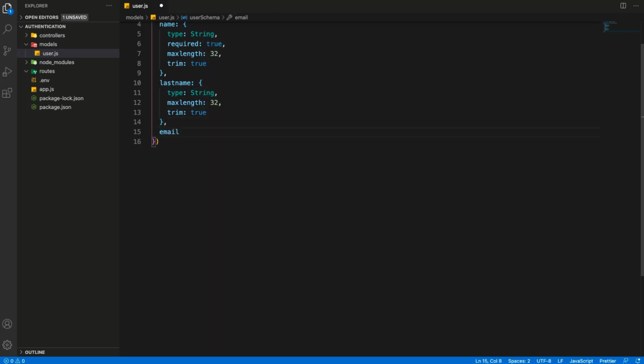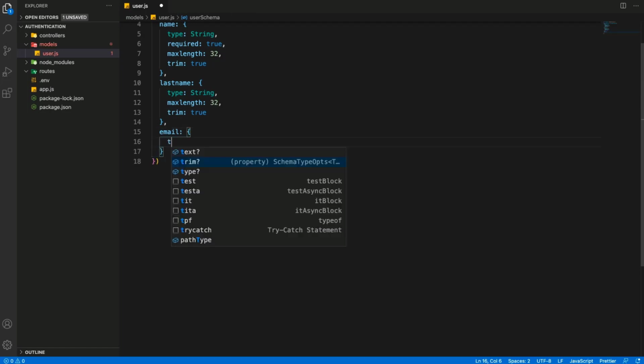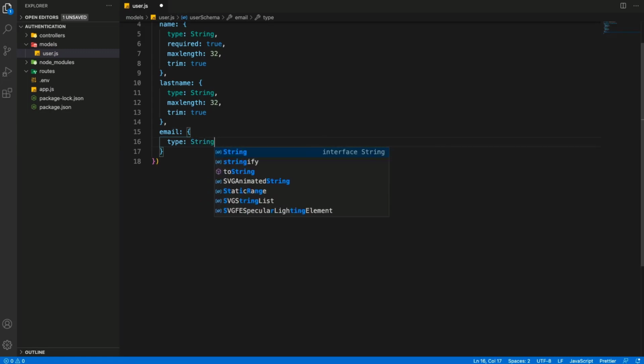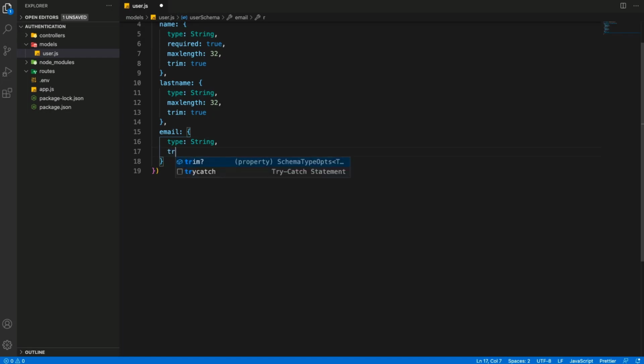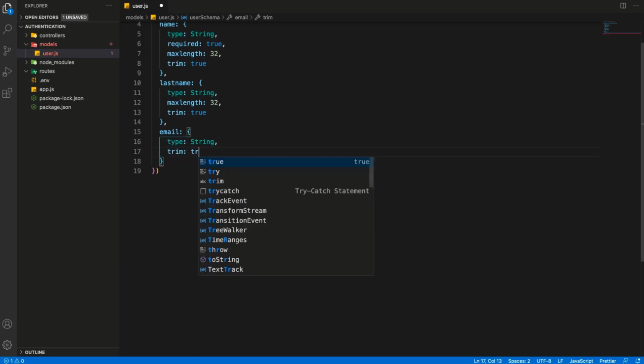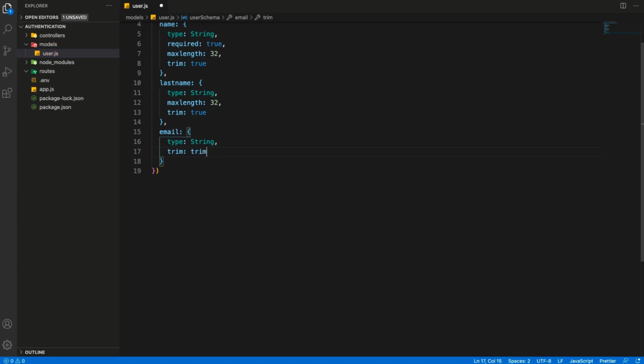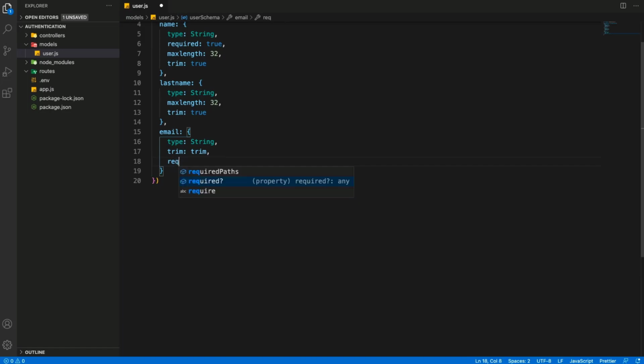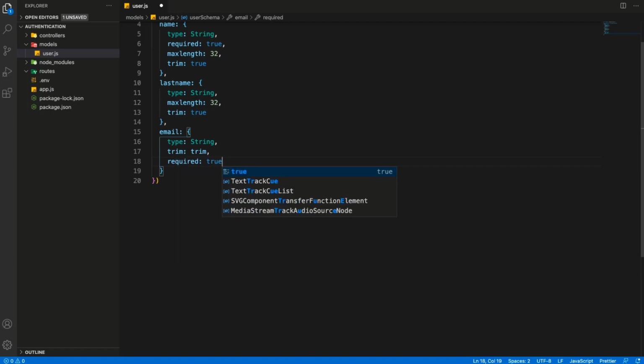And now we need an email. Email is a type of string, and for the maximum length, people can input a long email, so we're not going to block them on that. I'm going to say trim, yes, go ahead and trim. Is it required? Yes, it is required, so let's say required is equal to true. I'm sorry for the bad noise, guys.